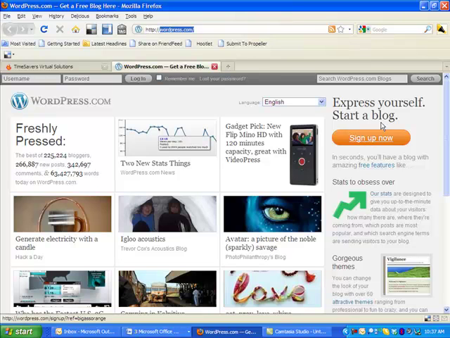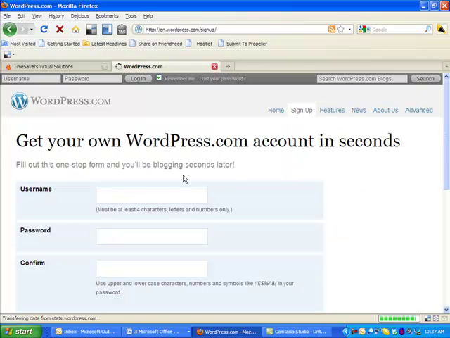So you're going to go to the WordPress.com website right here, and you're going to click on this orange Sign Up Now button. That's going to bring you to where you set up your username and password. So you're going to have to come up with a unique username, whatever works for you.